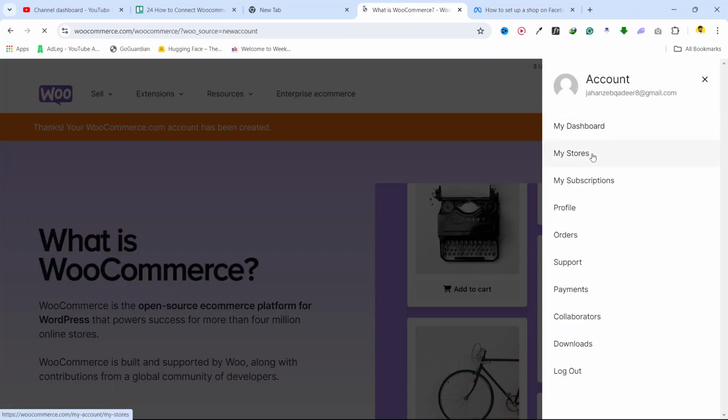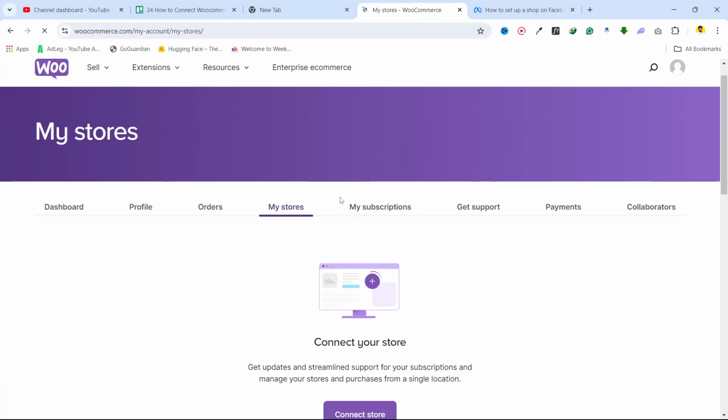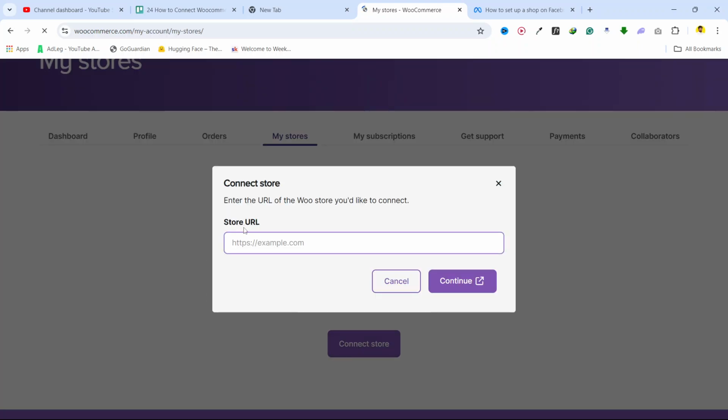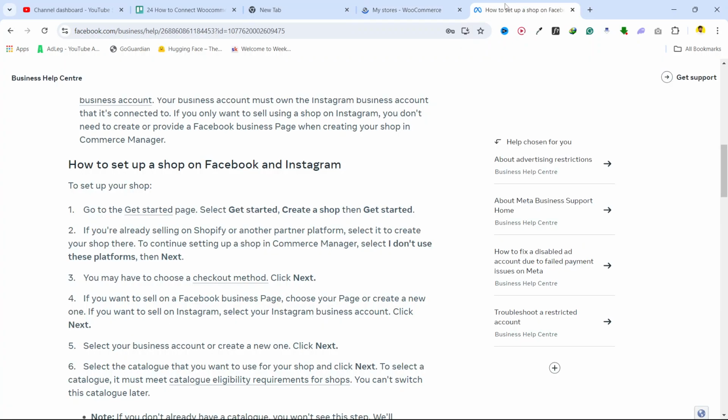Okay, here you can see my stores. You need to click on that and here you can see connect your store. Click on connect store and here you can see your store URL.